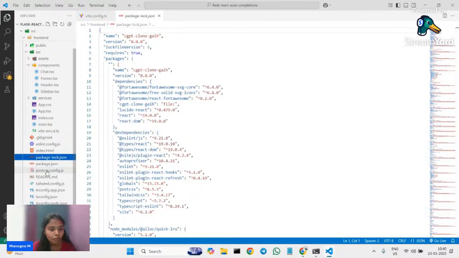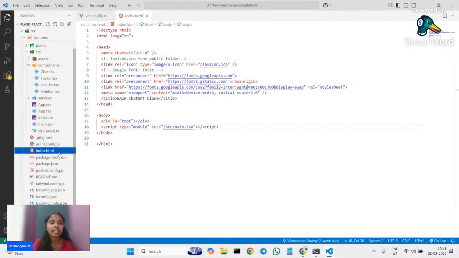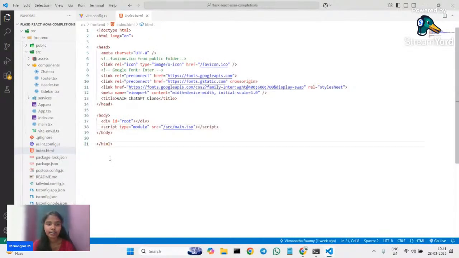Now, postcss. Here, as we have seen before, plugins are empty. Now we are adding our plugins, Tailwind and Autoprefixer, to add styling to our application. Now let's see the main content, index.html.